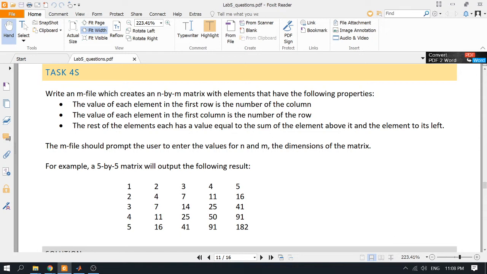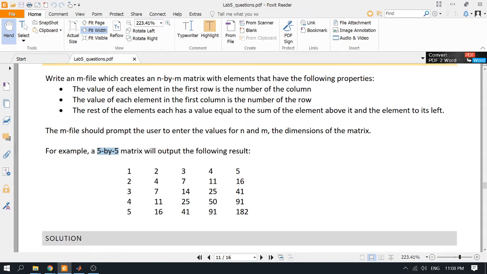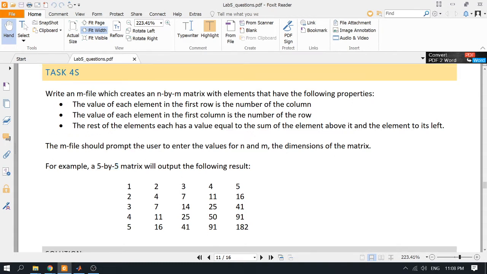Because this example is already given to us, when we develop this for loop, we do not need to do any manual calculation. We can understand the requirement based on the example given and straight away start to develop our program. Next, the question says the M file should prompt the user to enter the values for n and m, which is the dimension of the matrix. So the example given to us is a 5 by 5 matrix.